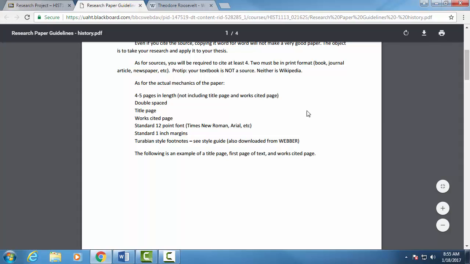Okay, and the last one here, Turabian style footnotes. That says from Weber. That's a mistake. It should say Blackboard. We don't use Weber anymore. But okay, Turabian style footnotes. I know most of you have probably never used footnotes before, and that's okay. I'm not going to grade super strict on it, but I do want you to be aware that something else is out there.